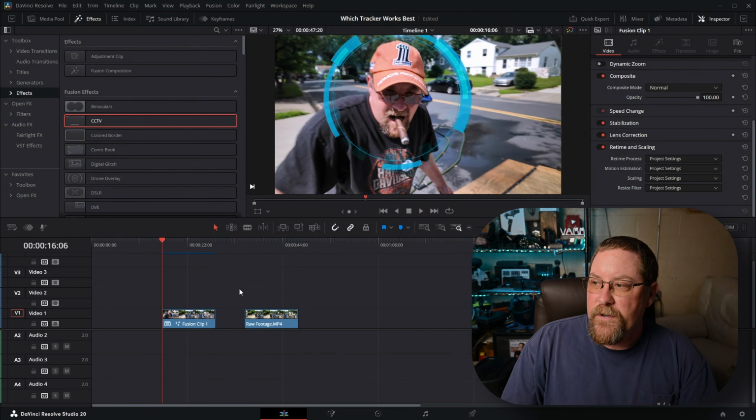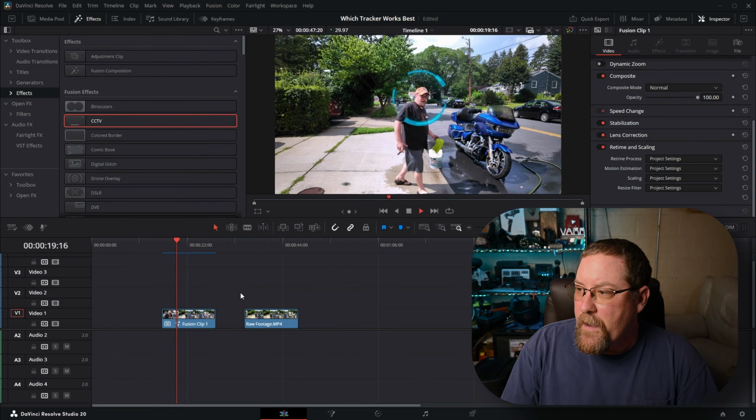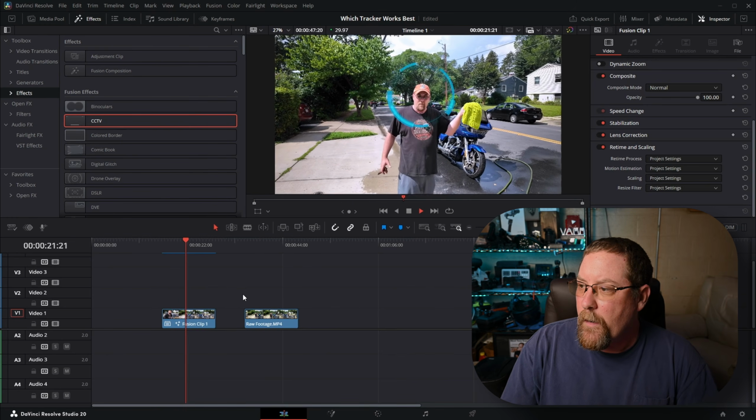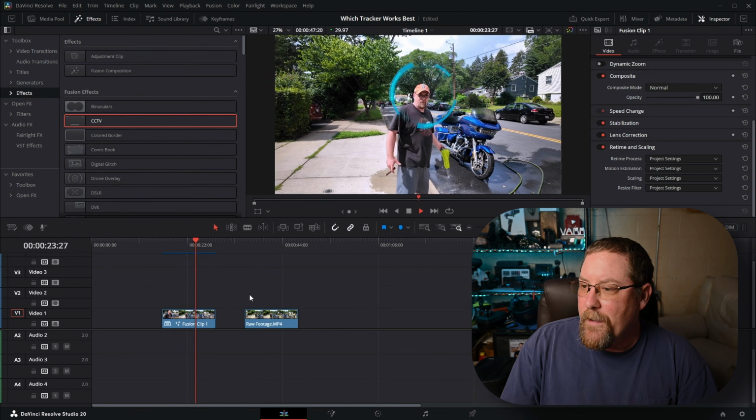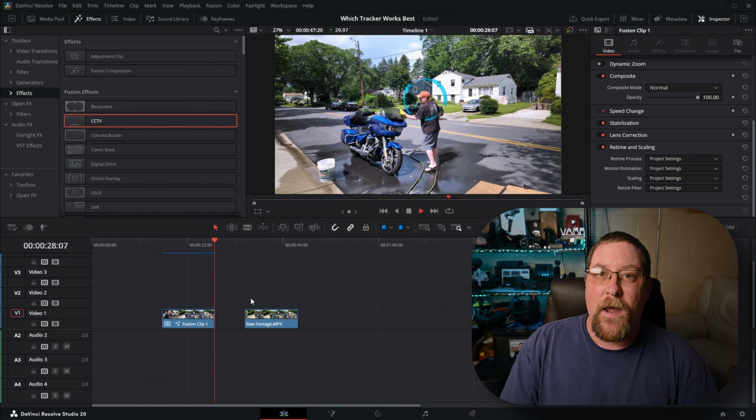Here we are in DaVinci Resolve and you can see that I have the blue circle tracked and rotating and getting smaller and bigger and moving around. And this was all done using the point tracker, not IntelliTrack like I started this video out with. So let's recreate that effect.